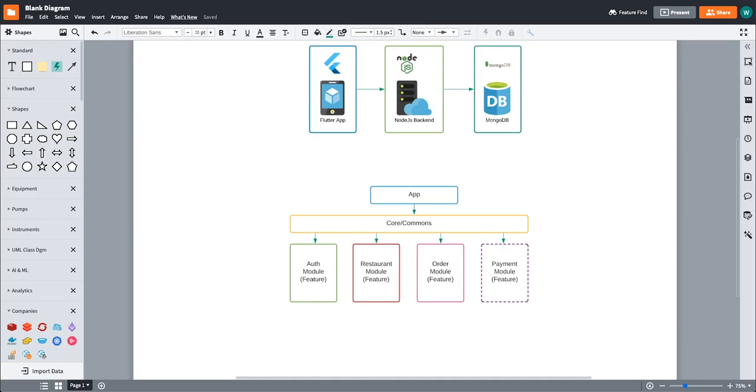So for our Flutter app, the architecture will be that we have our Flutter app, which would represent our widgets, and we'll have a set of core or common classes, common objects that extend across all the modules.